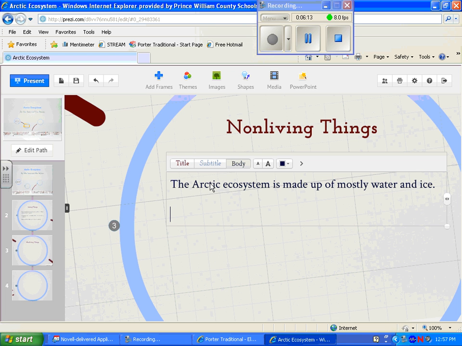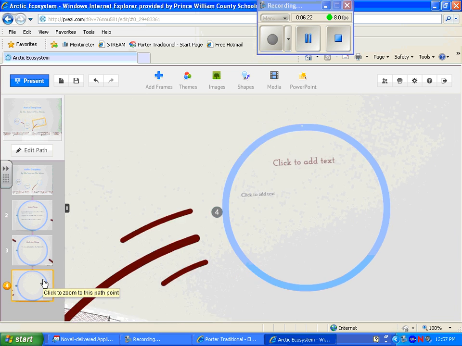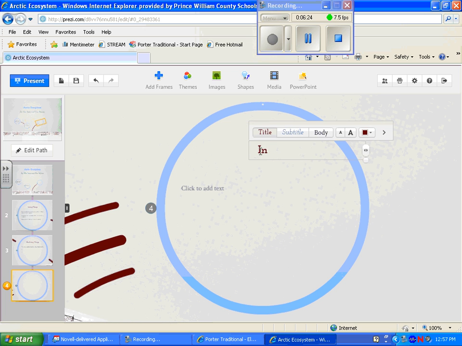So I have one sentence. I need my other sentence. I need my second sentence and my third sentence. When I finish with that, I'm going to go to my last bubble, and I'm going to make that interesting fact.